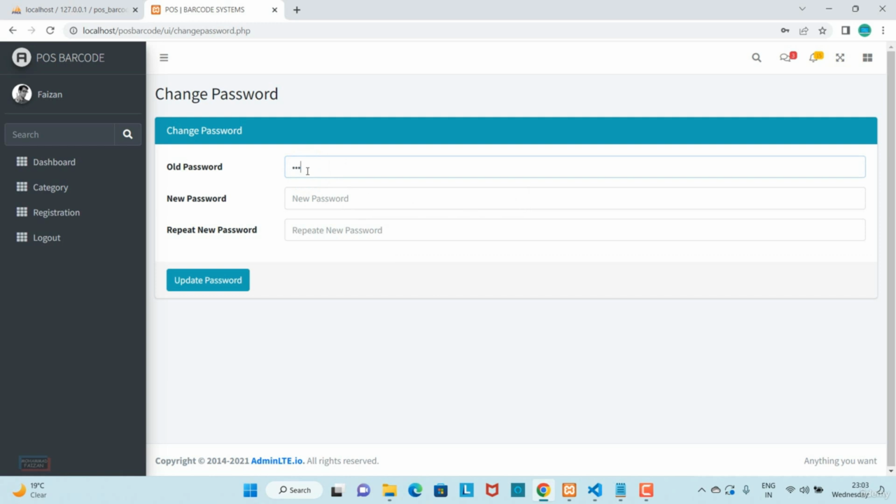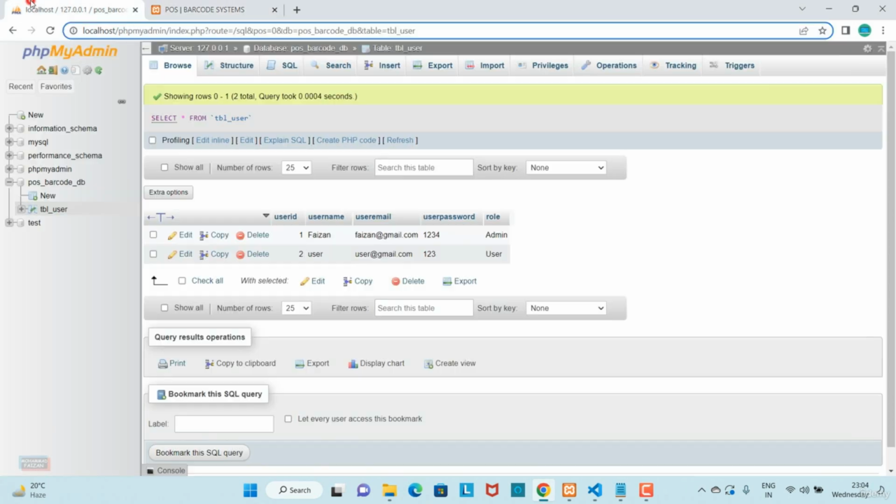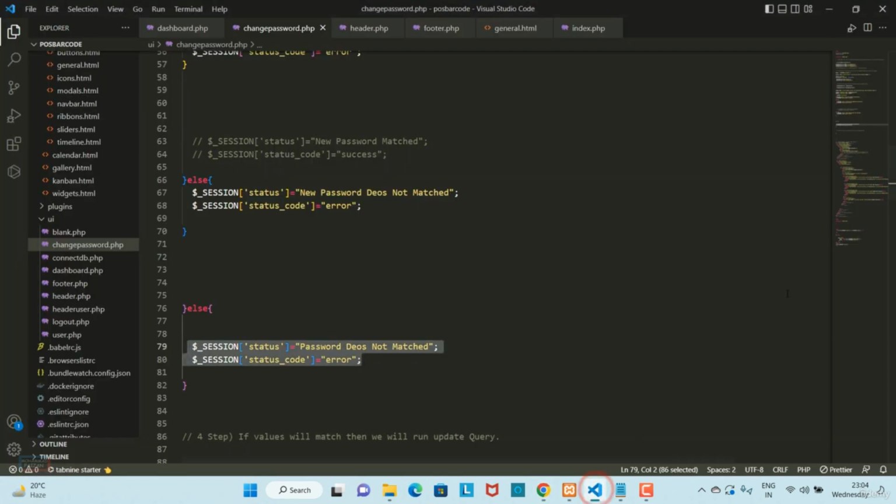Let me change my password. Give 1 2 3 4 5 and 1 2 3 4 5. Password updated successfully. Okay, so let's check in our table user: 1 2 3 4 5. Okay, so let me explain what I have done here.